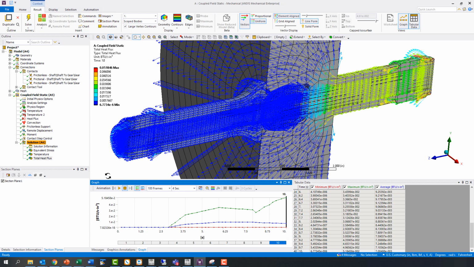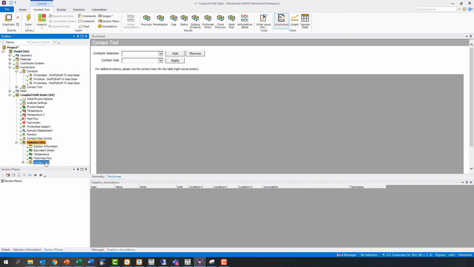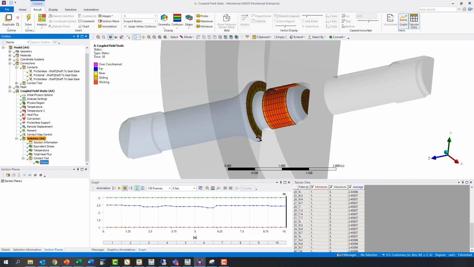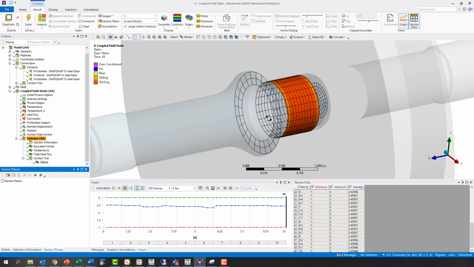The main point of inquiry here, though, was to understand the impact these loads have on the effectiveness of the press fit. We can get some quick insight by evaluating a contact tool and looking at the status plot. These results indicate the friction coefficient of 0.4 was indeed enough to prevent the shaft from slipping inside the gear, but 0.4 was really just a guess on our part.